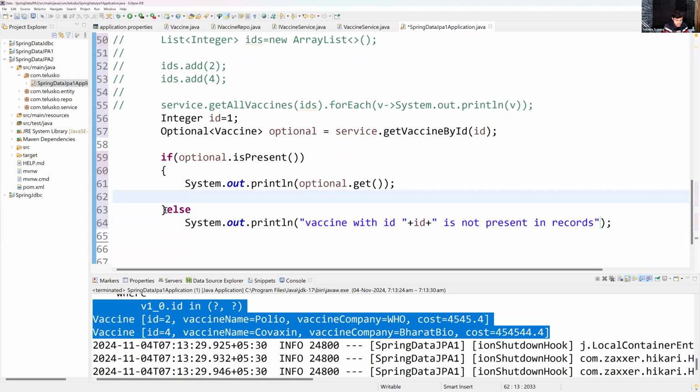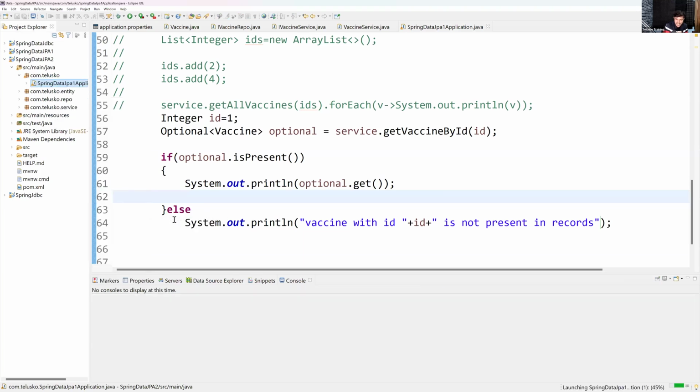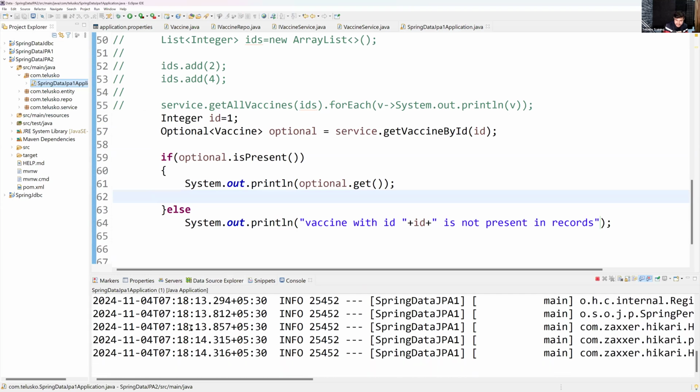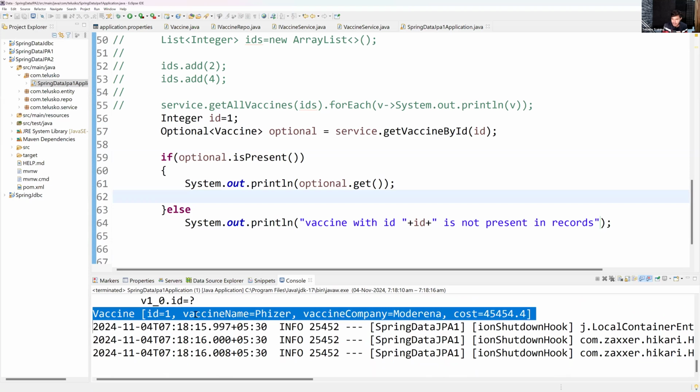I would like to just save this and run this program. Do we have a vaccine with the ID 1? The answer is yes, I will be getting it. If I run this, see, we are able to get it. All of you present in the class, yes, no, maybe. Everyone.